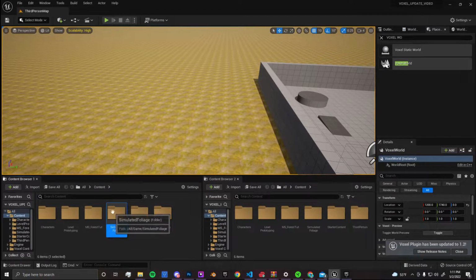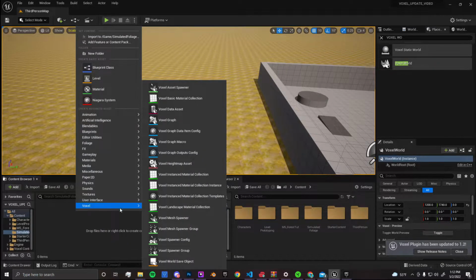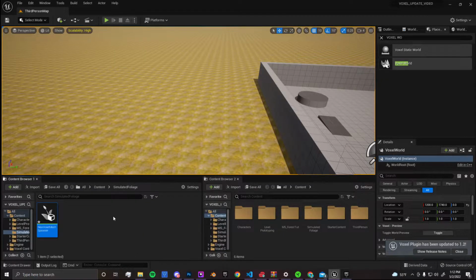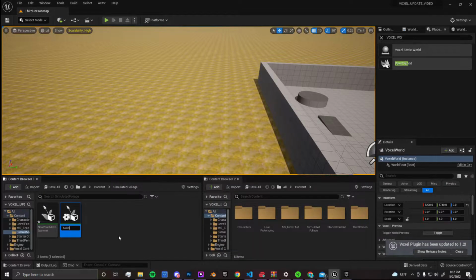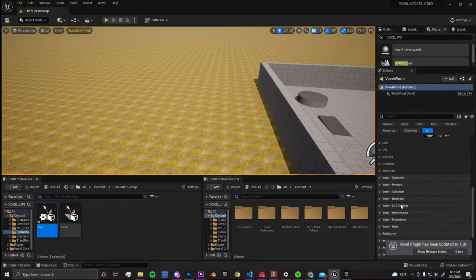It doesn't matter. And then in here, we're going to go to voxel. We're going to do mesh spawner, and then we're going to also do voxel spawner config, main, and then mesh. Again, naming conventions don't really matter. It's just what I'm doing. And then before we forget, we're going to go to voxel spawners. Click on the voxel world, go to voxel spawners, and then add that config.